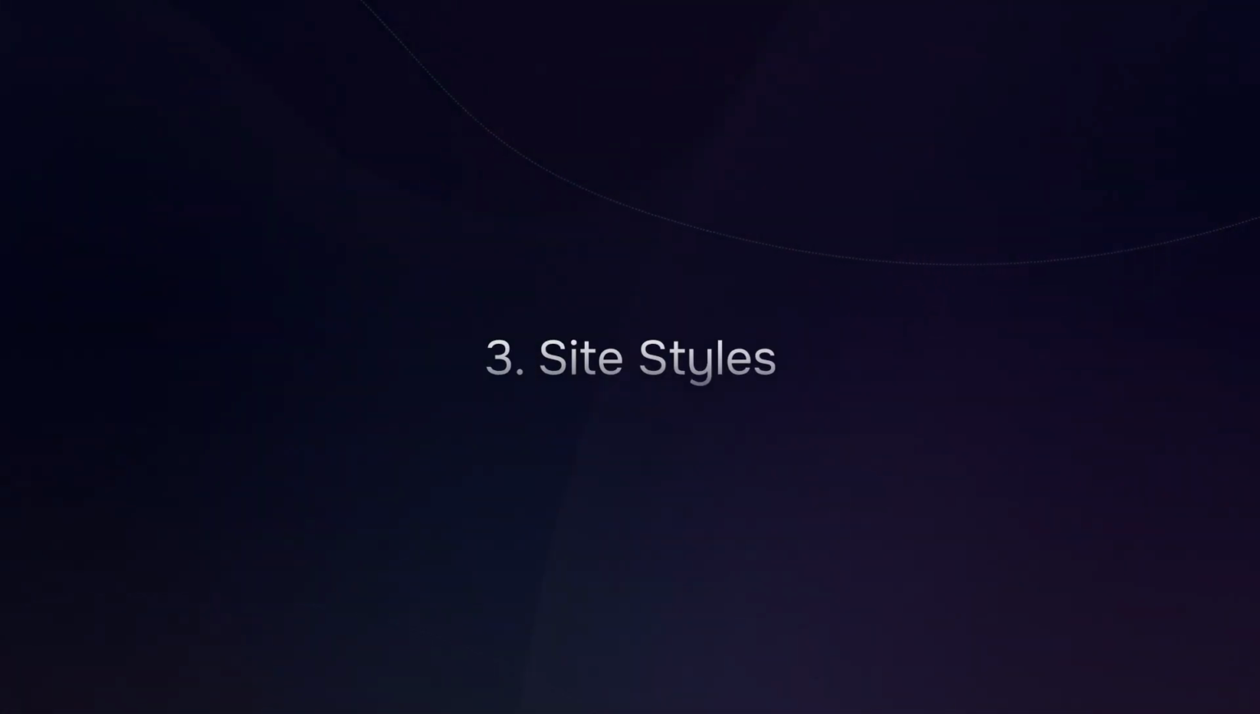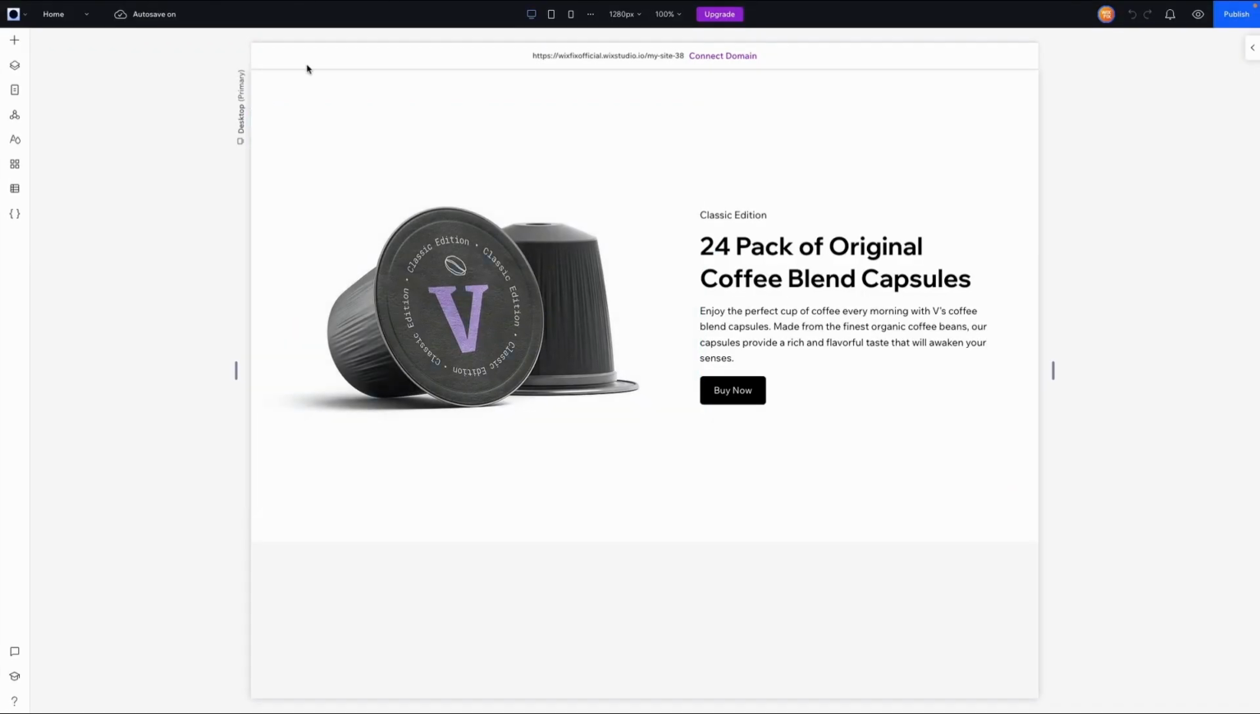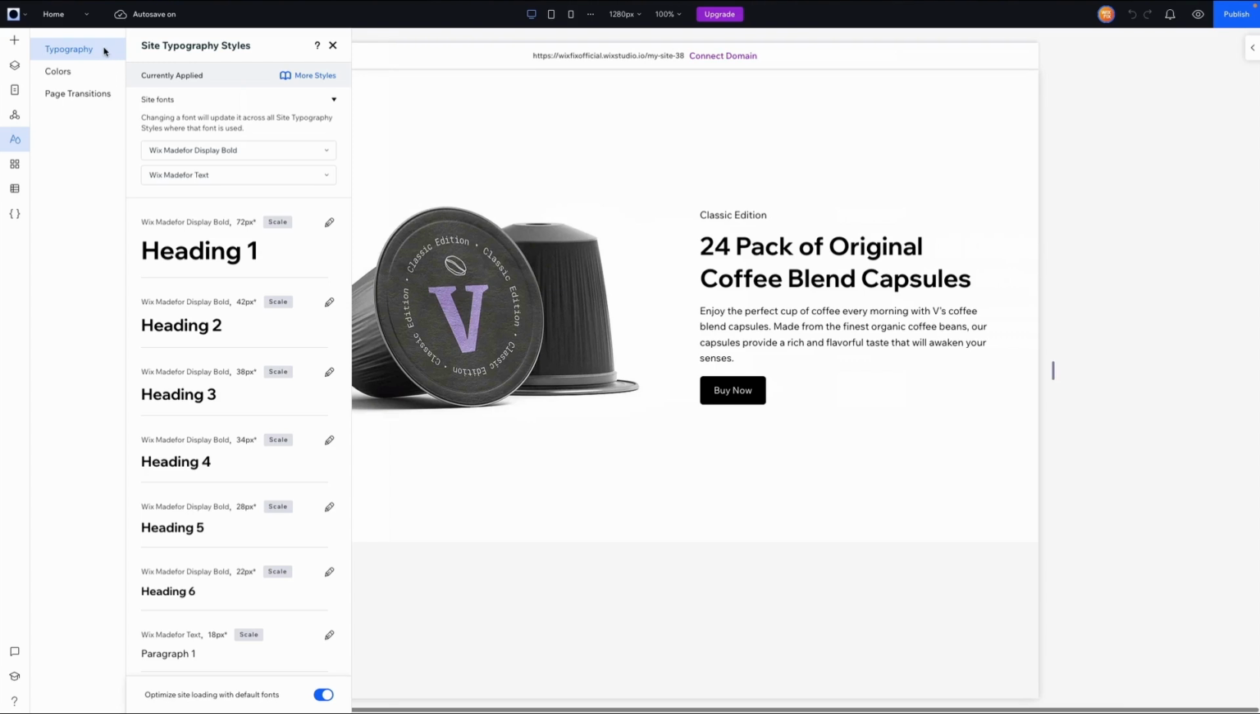Site styles is a way for you to generate fonts and colors for your entire website. So instead of having to change every single text element or every single element with color, including the ones within apps you install, you can set your site themes and it'll automatically update all of the fonts and colors across your website. This is a huge time saver. So here in Wix Studio, all you have to do is come on over to the left-hand sidebar and press Site Styles. This is going to open up our typography and color options.